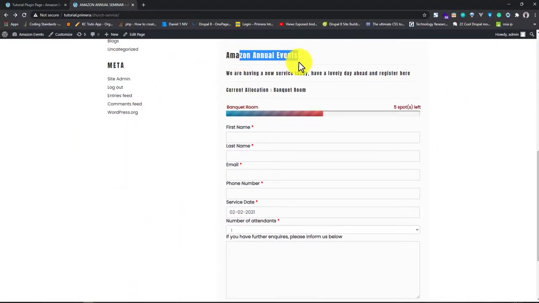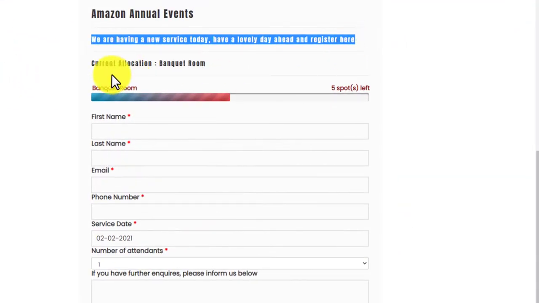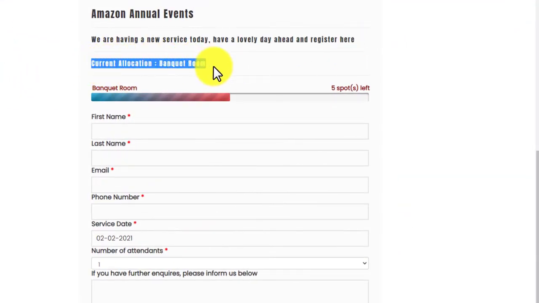It takes the title of the registration, then the body of it, and it tells you the current allocation you have. So we have the auditorium, the conference room, and the banquet. Let's say the auditorium is filled, it will move to the conference room automatically, and when the conference room is filled, it moves to the banquet room automatically. And then you see a progress bar showing you.